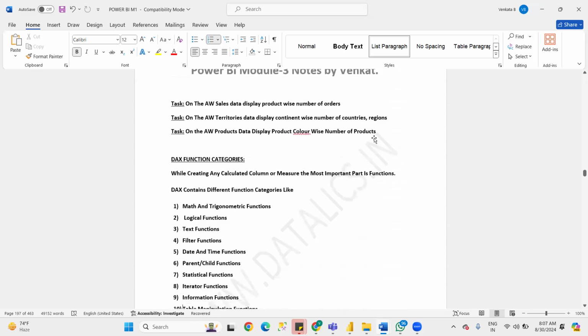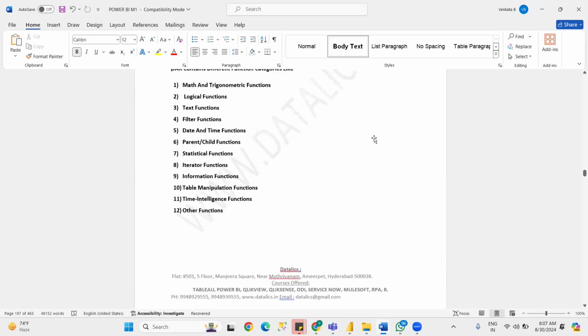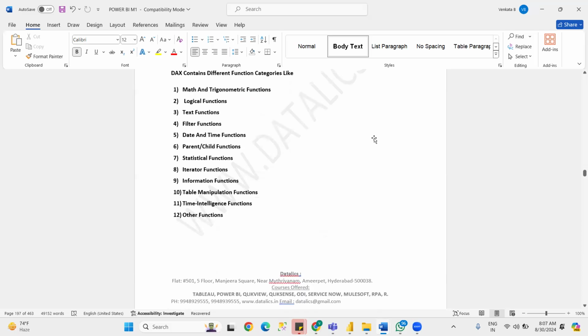Next, we can talk about DAX functions. While creating any calculated columns or measures, we majorly use DAX functions as part of the business logic. We have different kinds of functions in Power BI. The first one is math and trigonometric functions, which are completely related to mathematical operations. Whenever we need them in a column or calculated business logic, we can use these functions as part of the DAX implementation. Then there are logic functions and text functions.